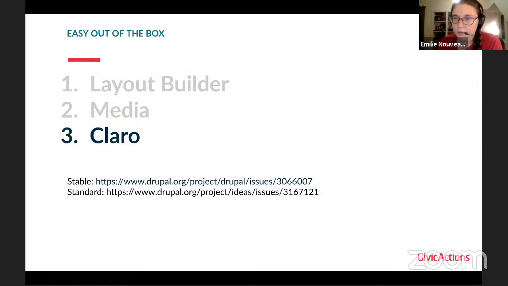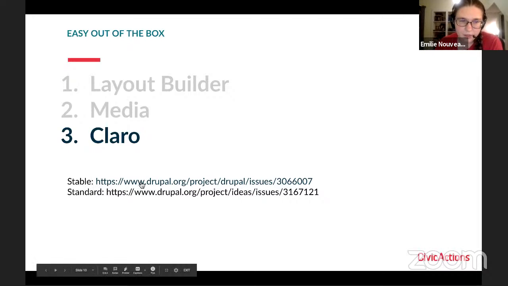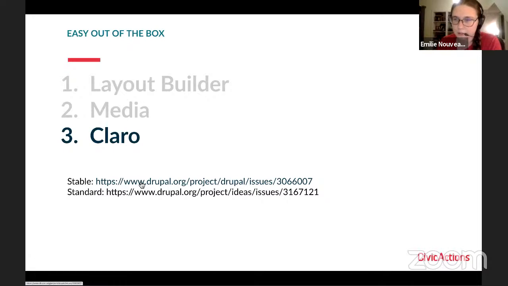Then for Claro, this one is a two-step process. Claro first needs to become stable. Right now, Layout Builder and Media are both considered stable in core, but Claro is not. So the first issue there is to make Claro stable, and then the second issue is to get it into the standard profile.